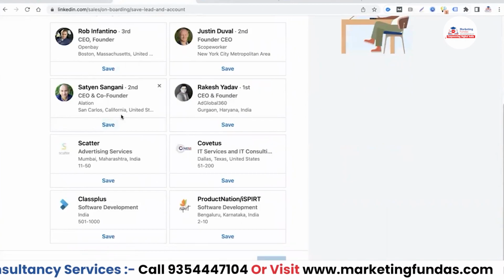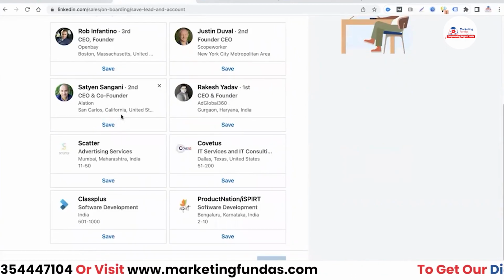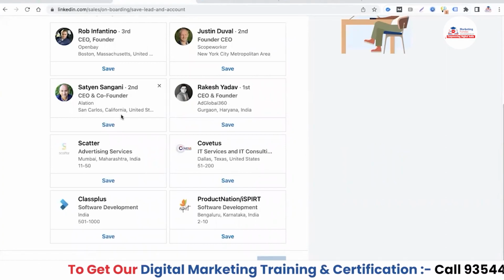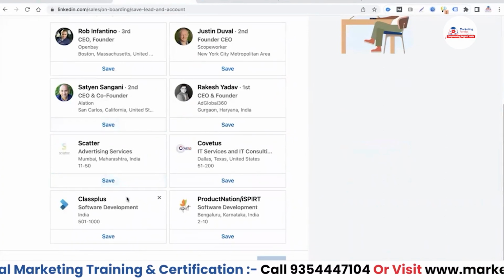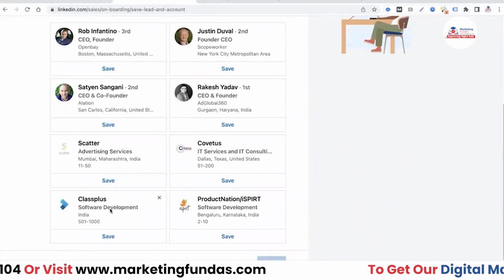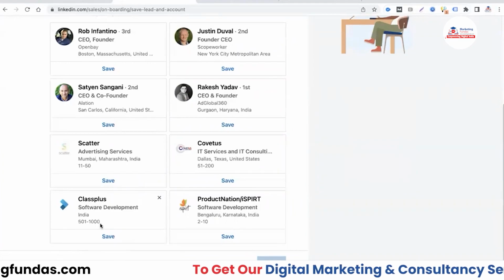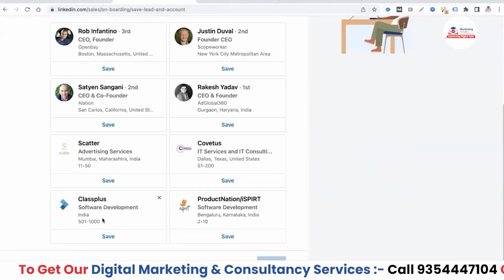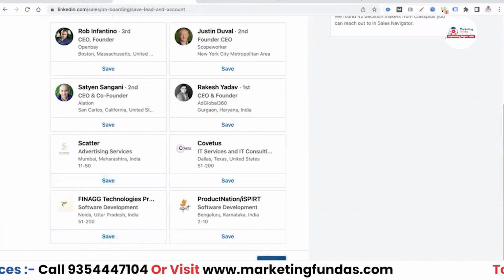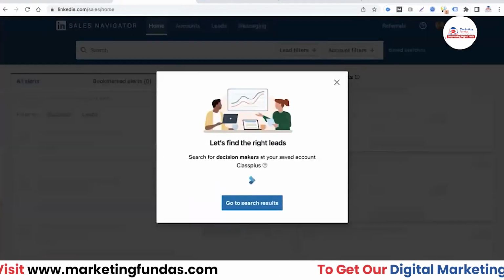So as you can see, first degree, second degree, third degree connection, right? I've already told you about what first, second and third degree connections are. You can see the companies as well. And here we have Class Plus, which is a renowned company, a renowned brand in India. So let's save this one. I wanted to connect with the top management of this brand as well. So let's save this and hit the next button, right?